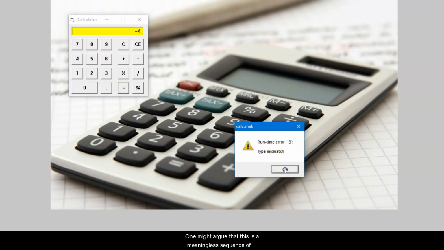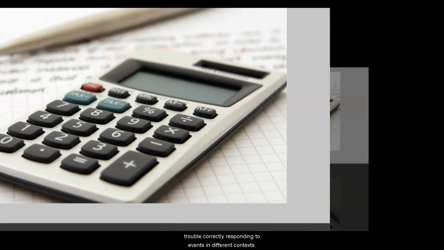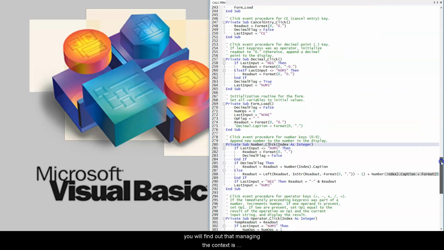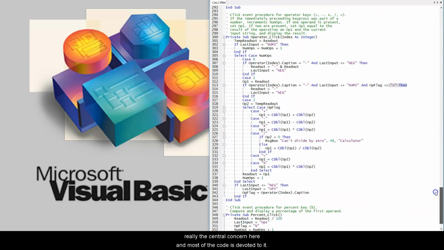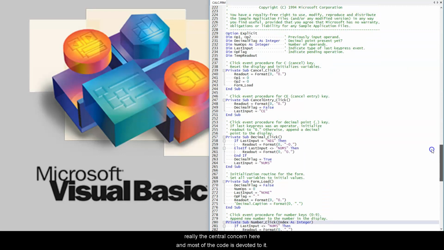One might argue that this is a meaningless sequence of events, but at the same time it is also obvious that no user action should crash the software like that. So the calculator apparently has trouble correctly responding to events in different contexts. But if you look at the underlying code, you will find out that managing the context is really the central concern here, and most of the code is devoted to it.